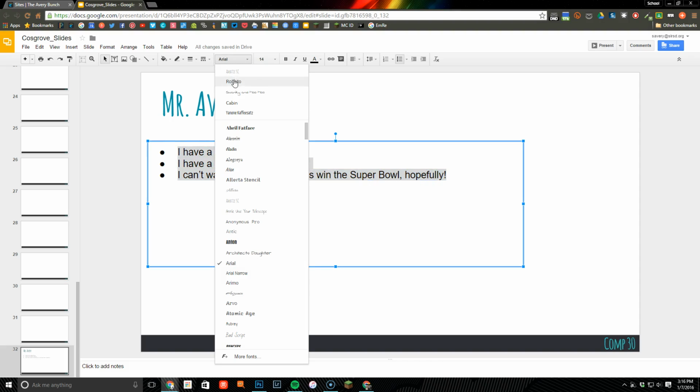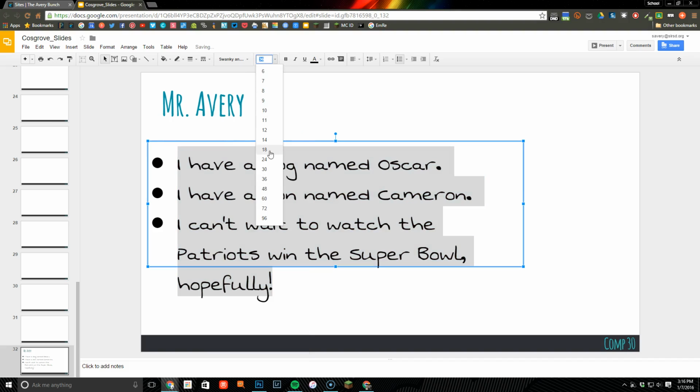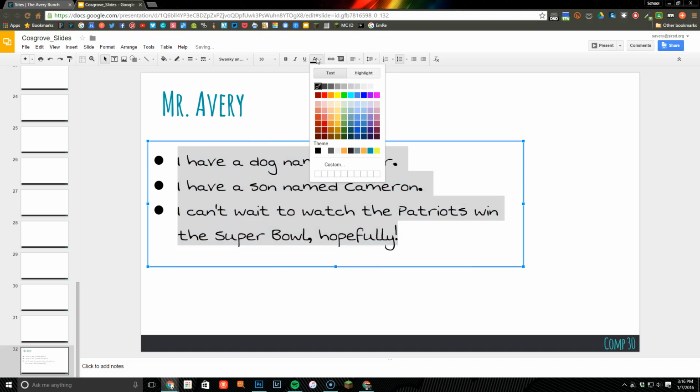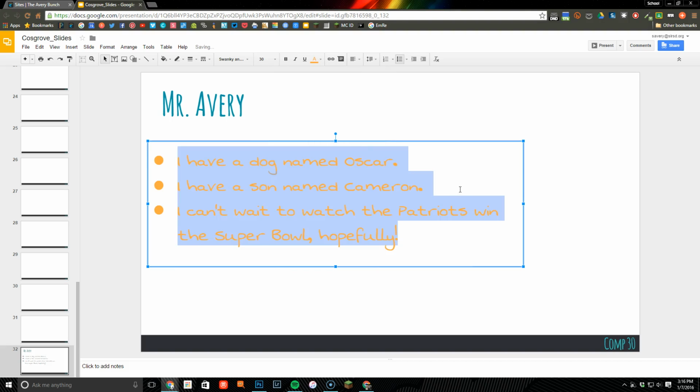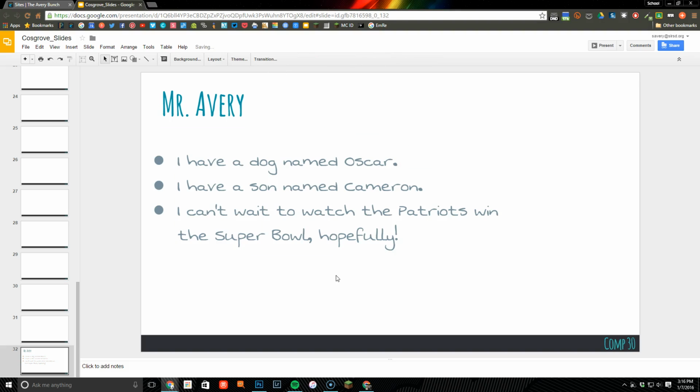I'm going to change to a different font, and I have all these different fonts I can choose from down here. And I'm going to change size. That's a little bit too big, so let's make that smaller. And I'm going to change this color as well. So maybe I'll do orange. You know, it's a little bit hard to see. Maybe I'll do something like this instead. So now I have my name, I have my 3 sentences, and it looks much better.